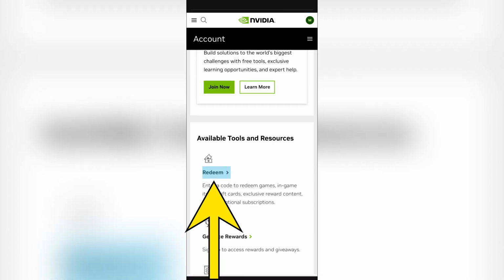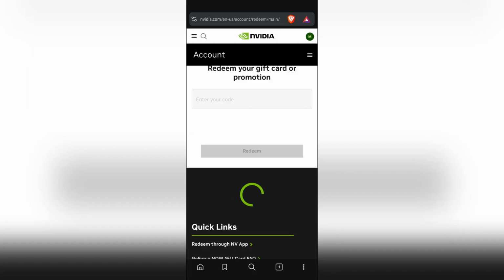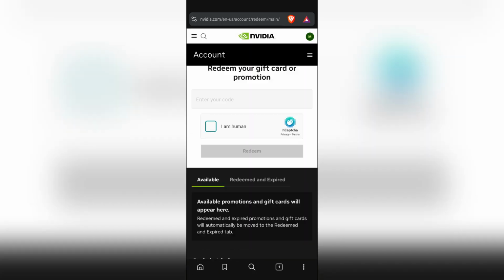Tap to redeem option and you will see this page where you can enter your code in this box. Just simply do that and then tap to redeem, and it will successfully redeem Doom the Dark Ages for your Nvidia.